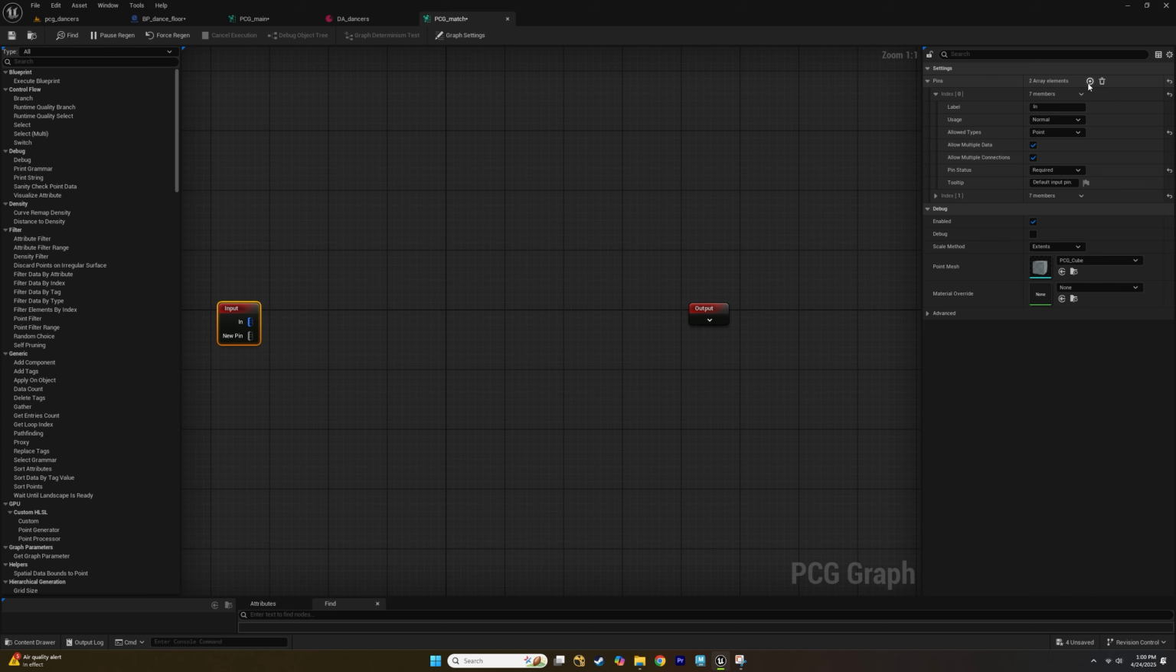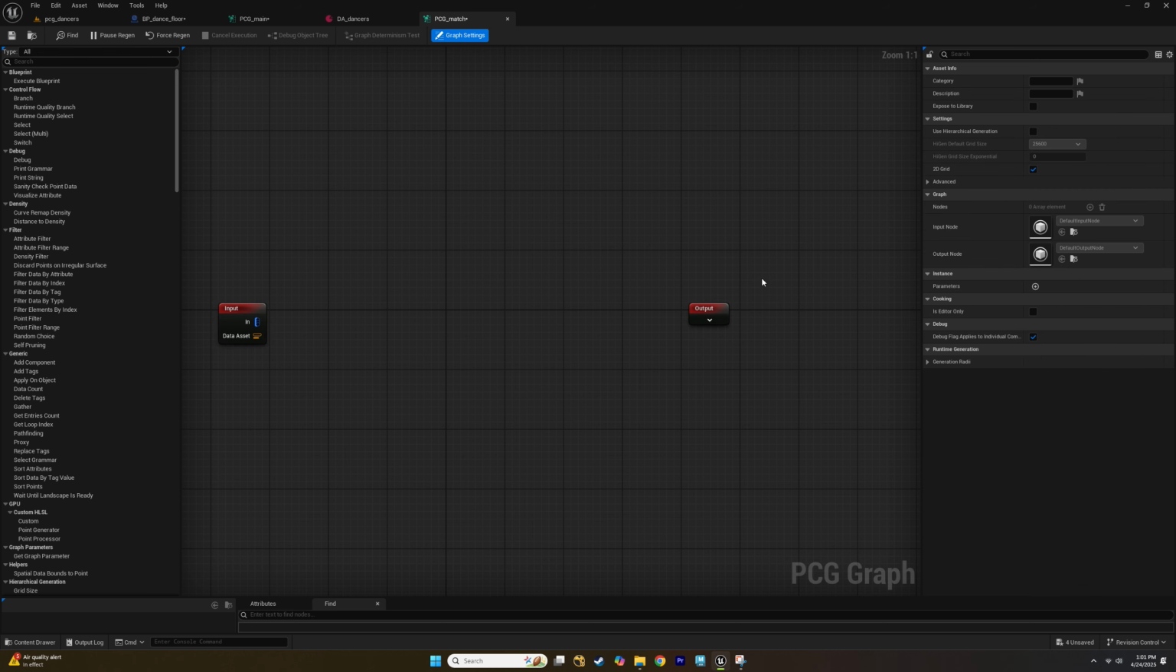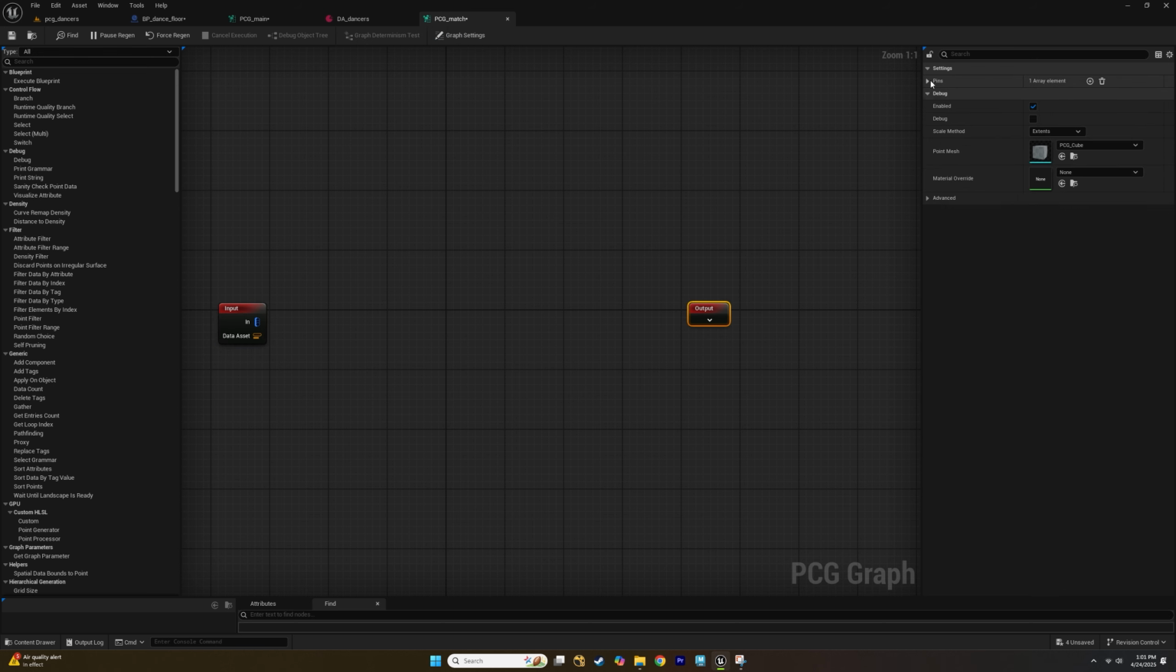And then we're going to add a new element, and we're going to call this one our data asset. So we know a data asset must go in there. For allowed types, we're going to do attribute set, and then pin status required. The required is just so nothing breaks later on. So if we go to our output, we're only going to output points. So we're going to do out, normal, point, required.